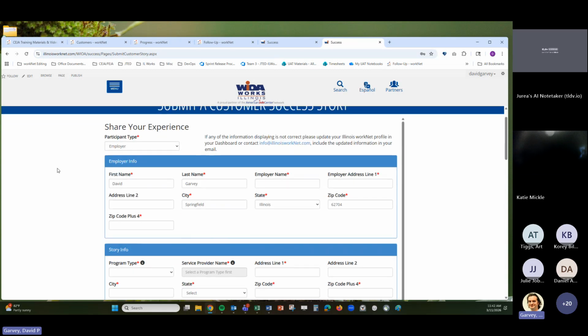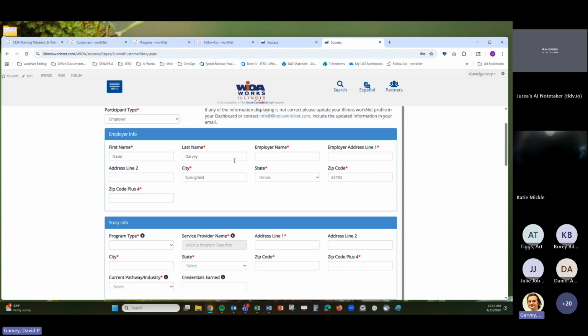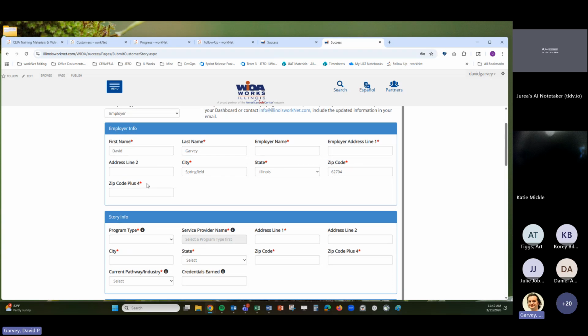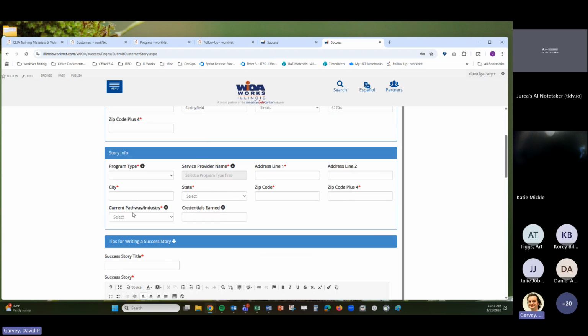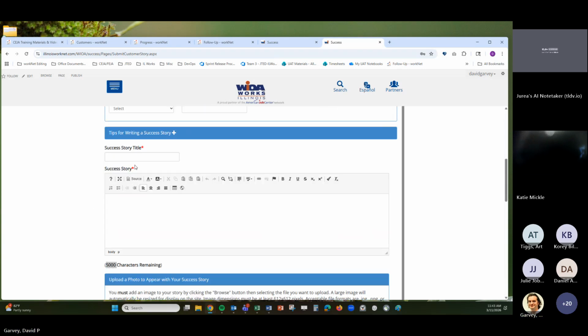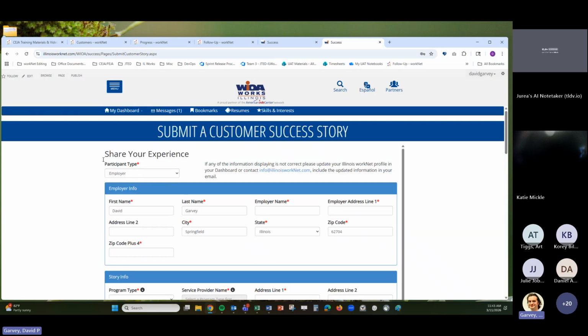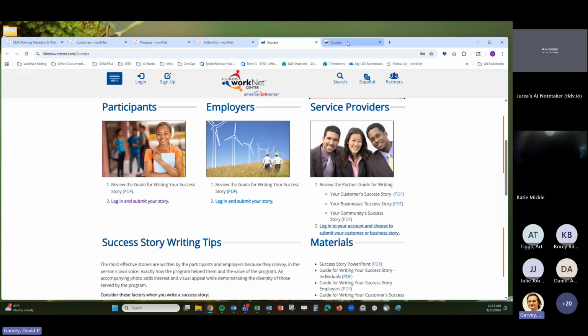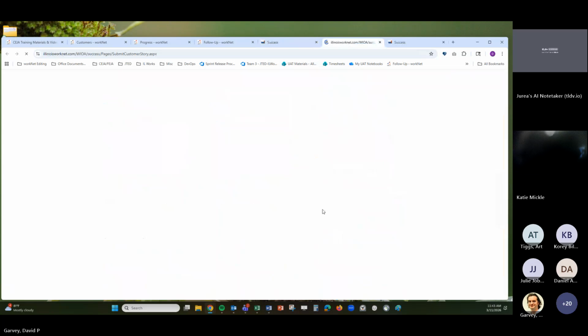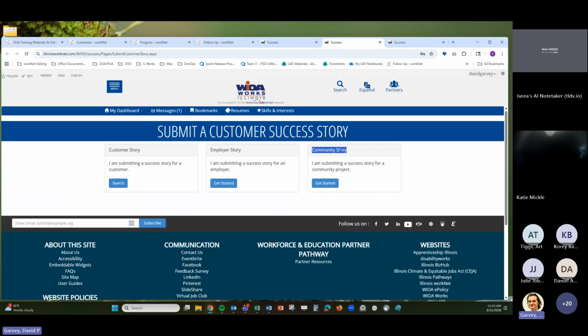And then just taking a quick look at the employer one, it's pretty similar. Some of the fields changed, employer name and address field. And I think that might be it actually. And there is a third option, we have community story. Yeah, this is more for Apprenticeship Illinois, so I would say not to make that selection when submitting a success story.